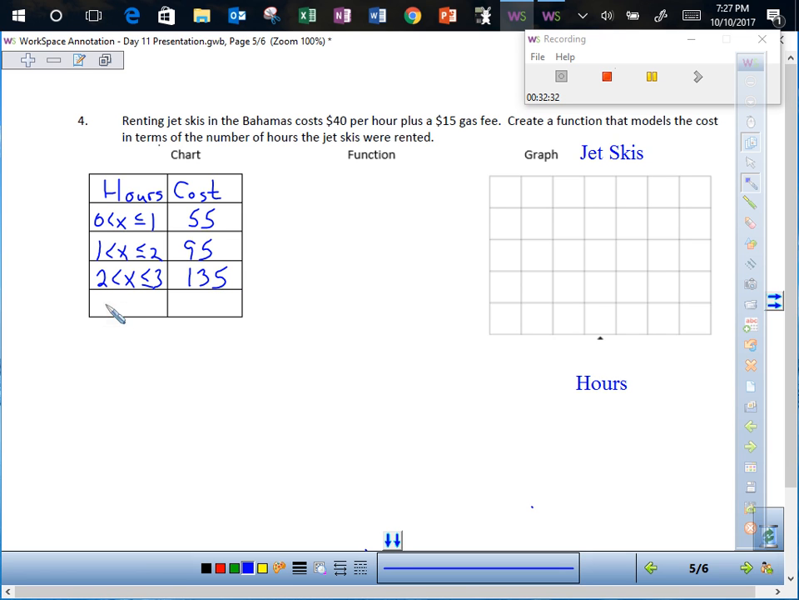And my next line is going to be more than 3, all the way up to 4. They're going to bill me another $40, so $175. Like I said, my video is already 32 minutes, so I'm not going to spend time to graph it. I'm hoping from here you know how to write the function and the graph.